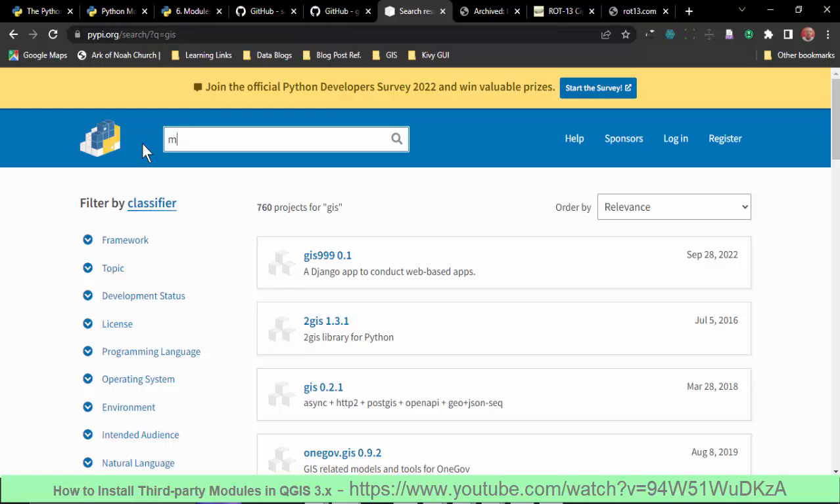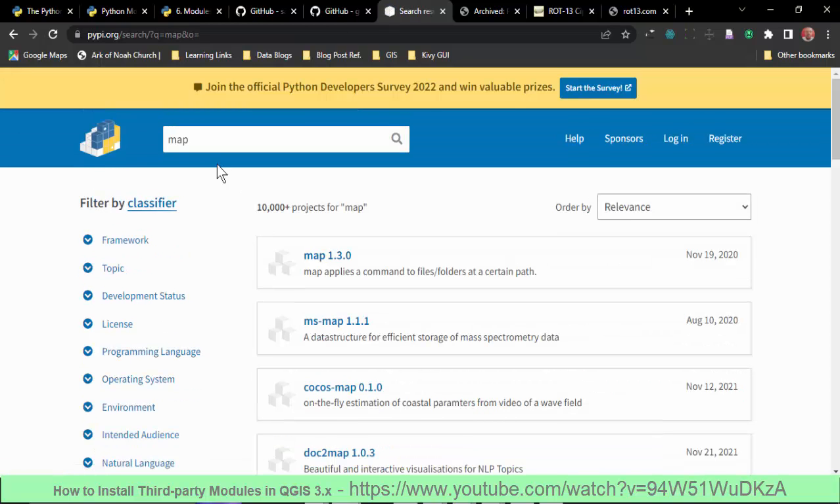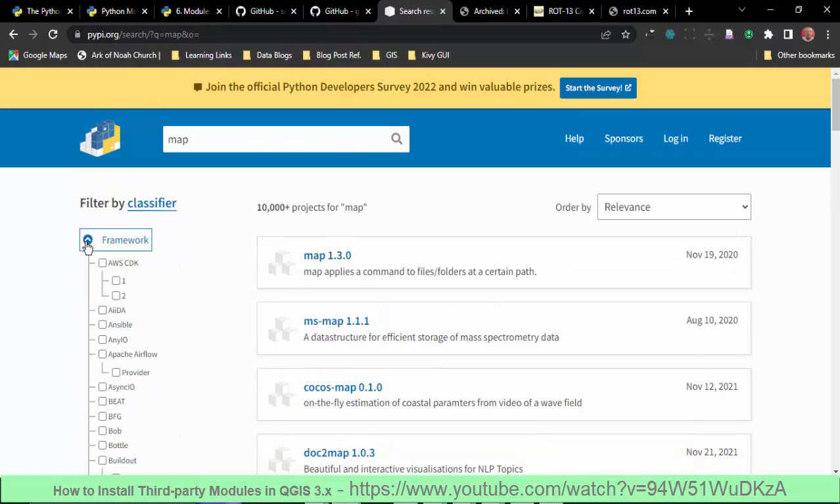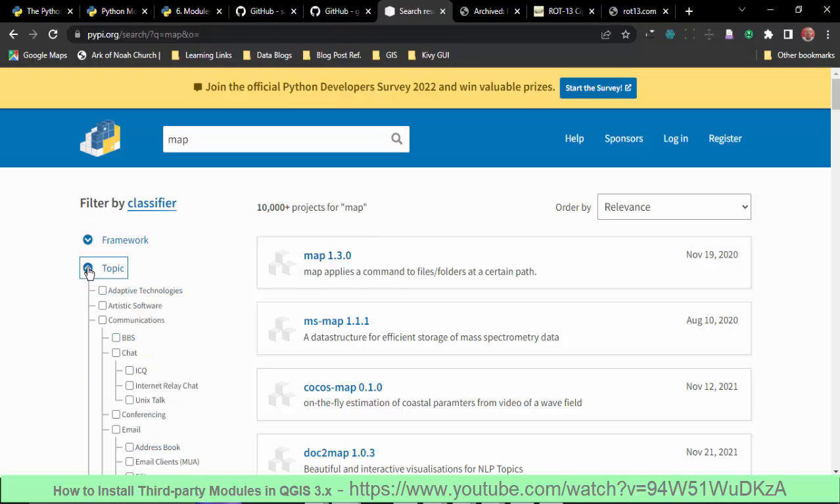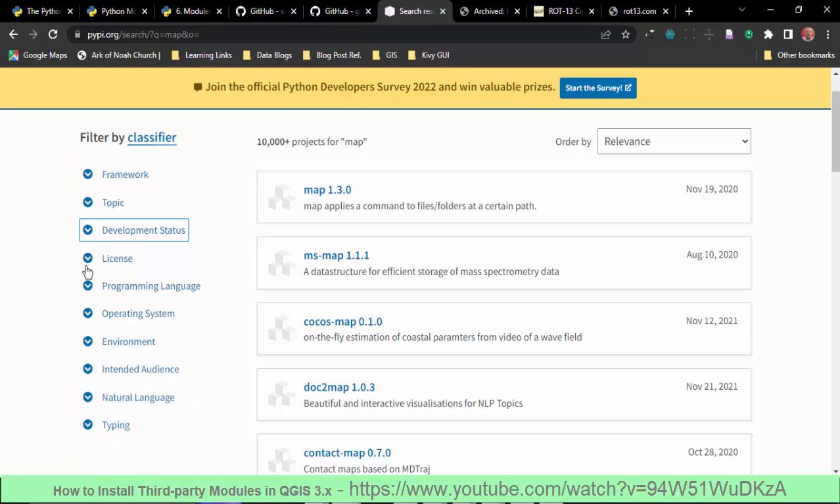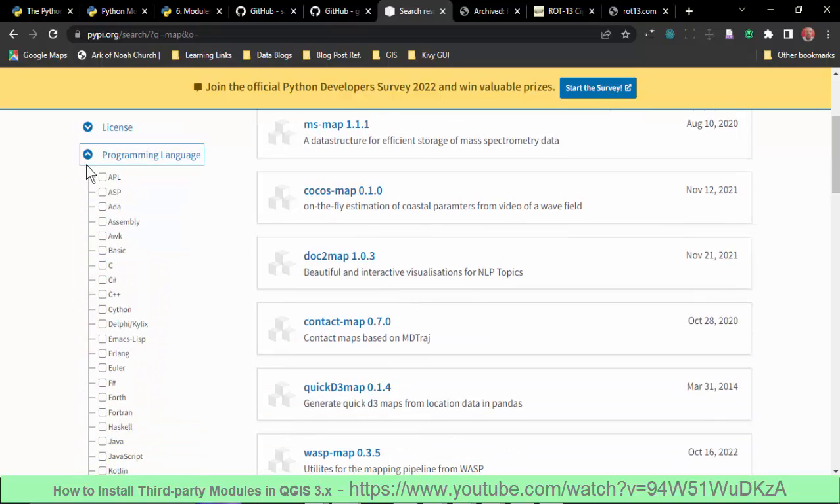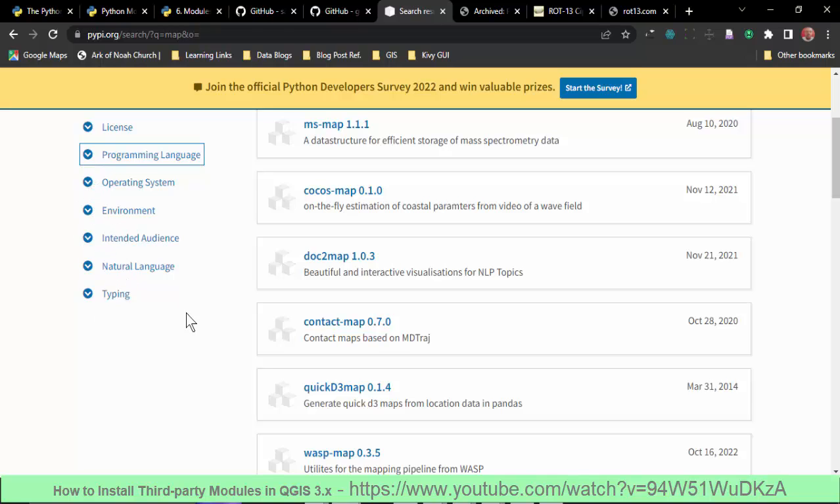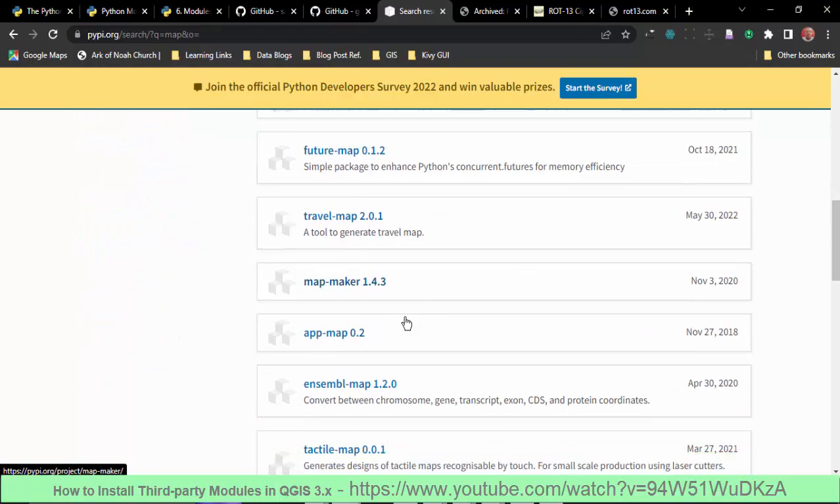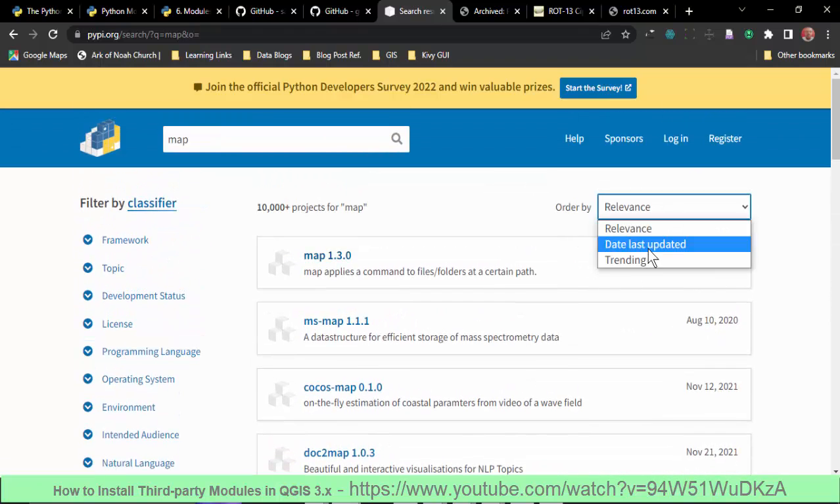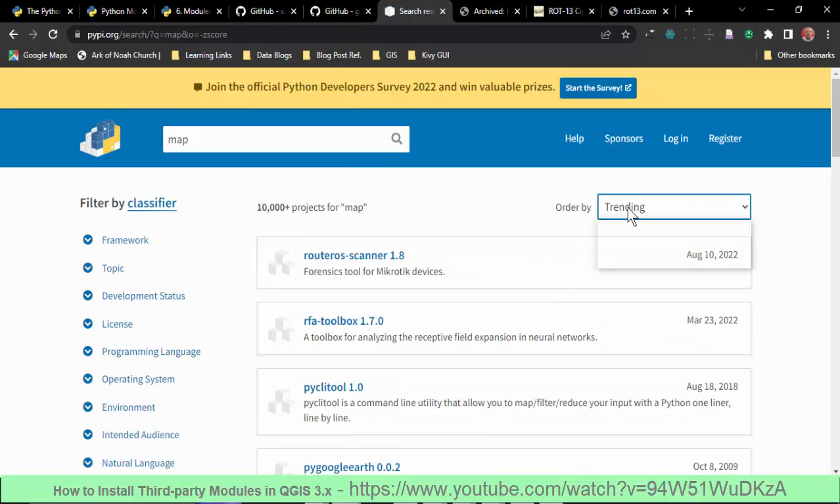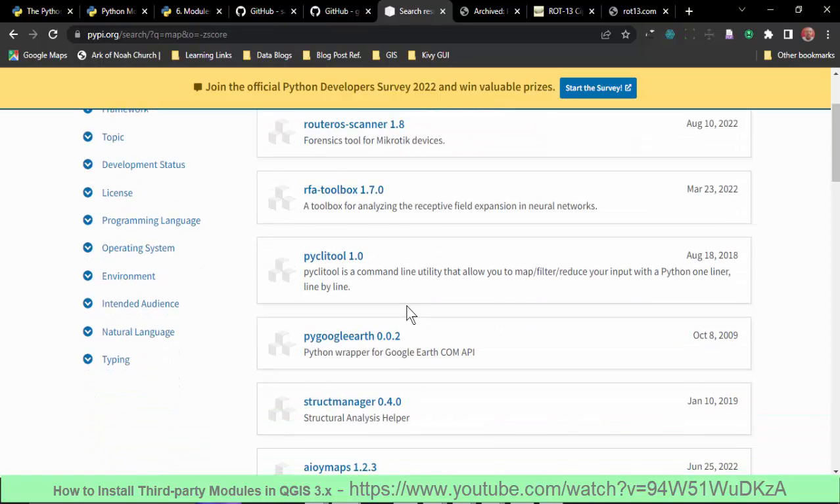But let me reframe the search to map. So based on the keyword map, we have over 10,000 plus projects. You can search or filter the result based on framework, topics, development status, license, programming language, operating system, and so on. Let's assume we found what we're looking for. You can even sort by trending or by relevance or by date of last update. By trending, these are the trending packages or modules based on the map keyword.